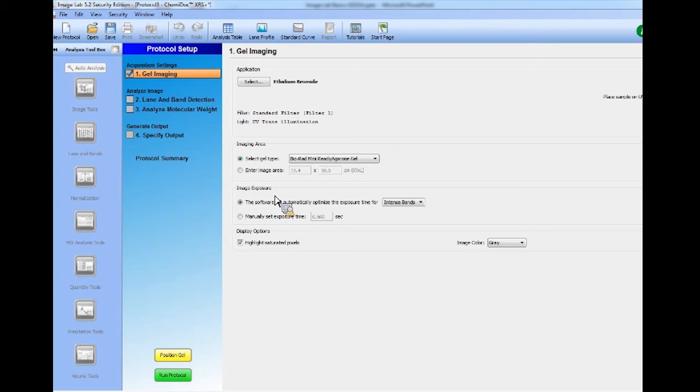Okay, so ImageLab has this automatic optimization for image exposure for you. So there are two different options. There's an option for intense bands and one for faint bands. So for applications in which you're likely to get more intense bands, we recommend you go with intense bands.